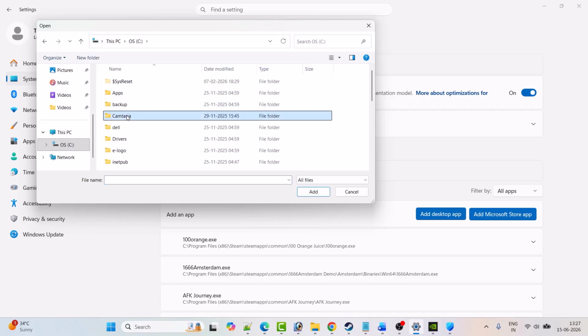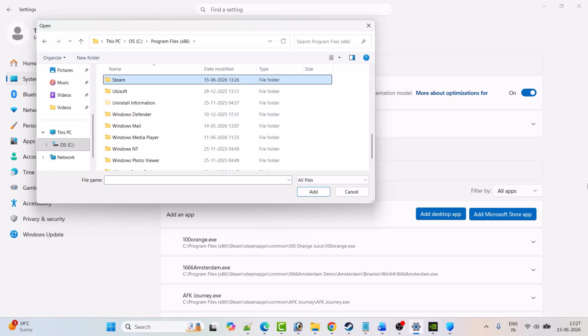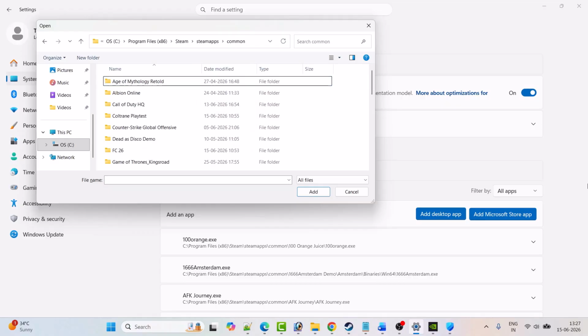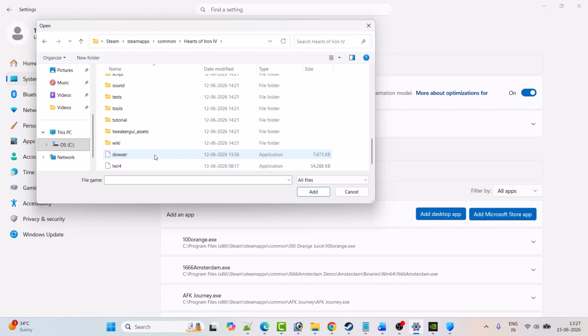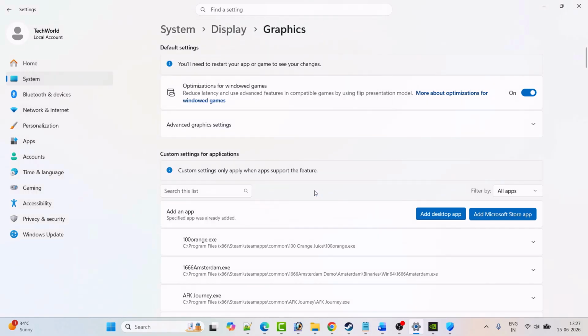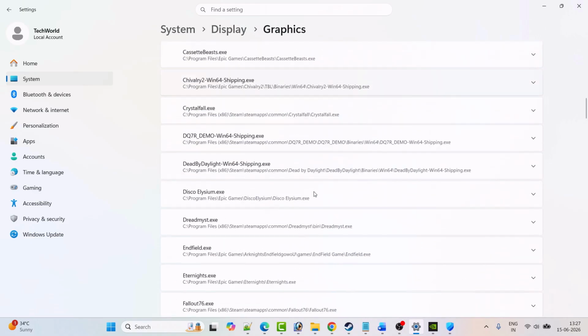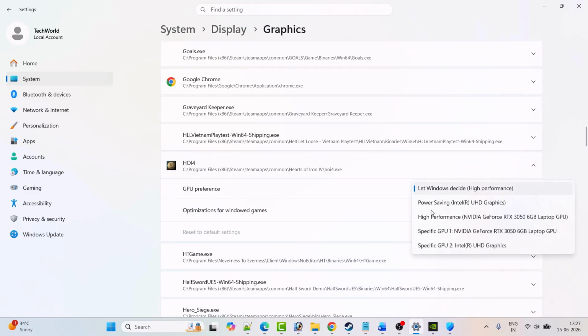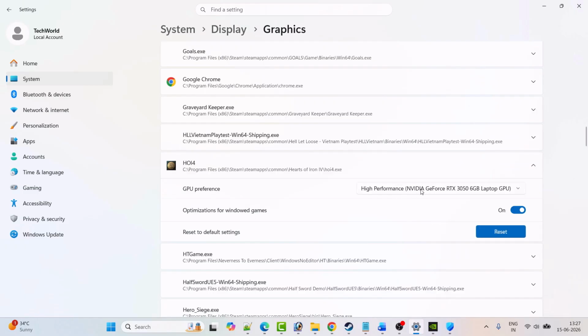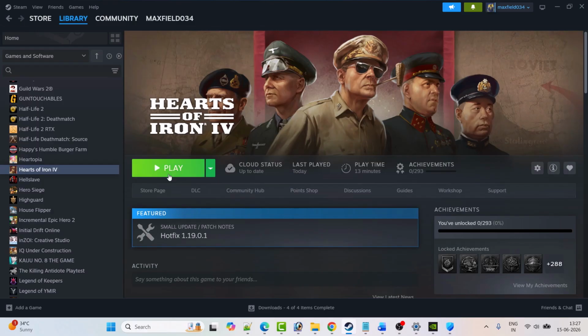So open C drive, open program files x86 folder, open Steam folder, open steamapps folder, open common folder, open the Hearts of Iron 4 game folder. Now select this HOI4.exe file and then click on add. After adding it, look for it in the list. Here it is, expand it, and next to GPU preference, select high performance. And after selecting high performance, go ahead, launch the game and check.